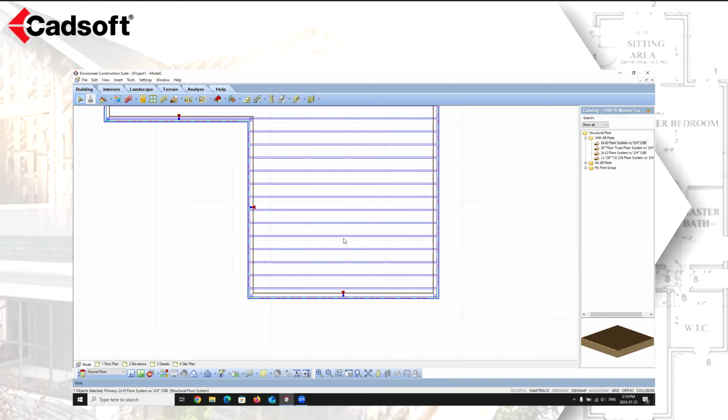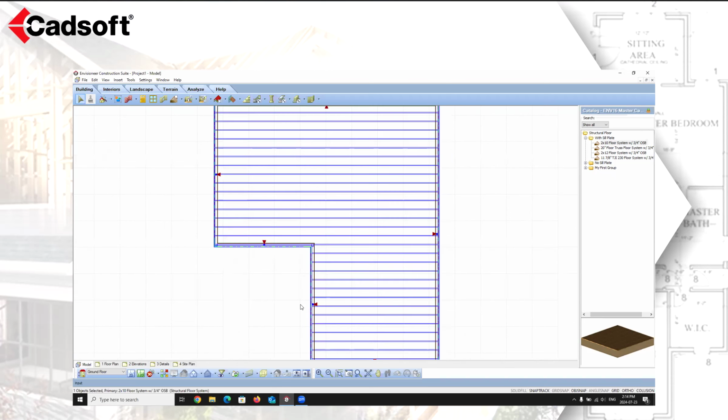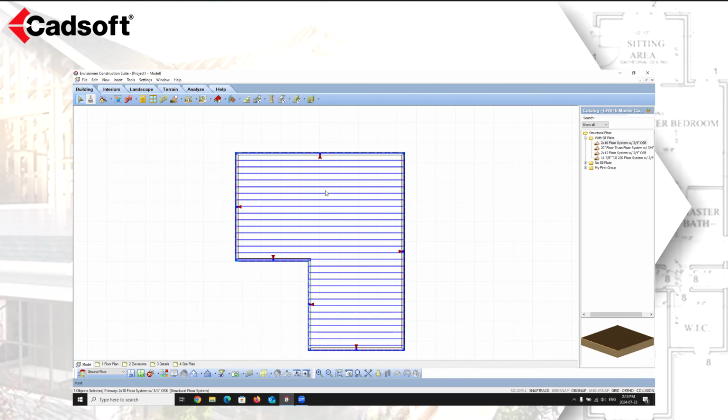So now that we have the floor joist added in, we don't want to span this entire distance. That's going to be a little bit too long of a run for our joist in this case. So what I want to do here is create a breakpoint or a bearing line that will represent where my beam is going to sit in my foundation plan.